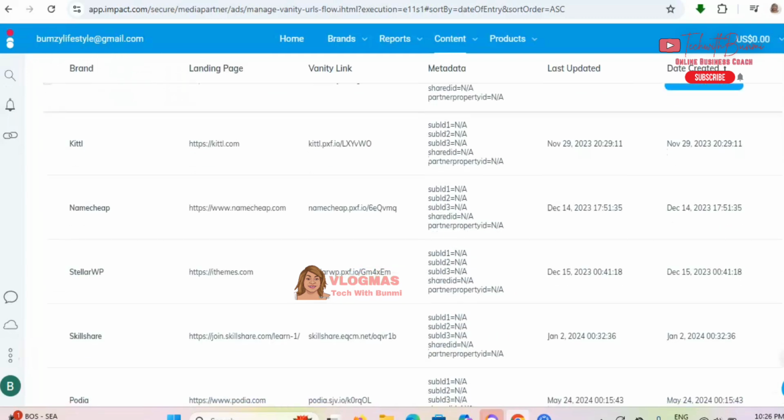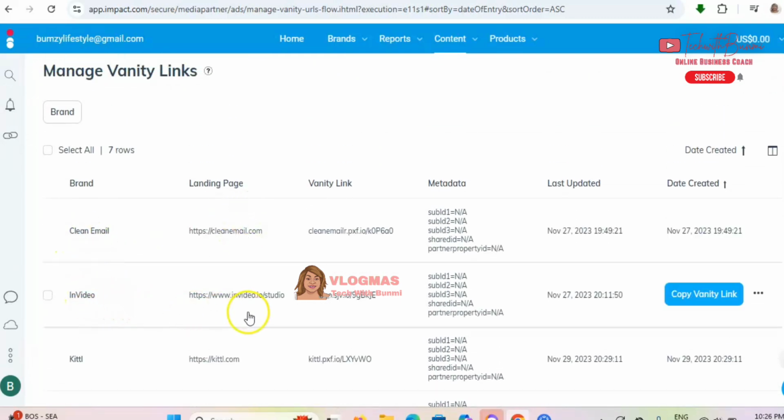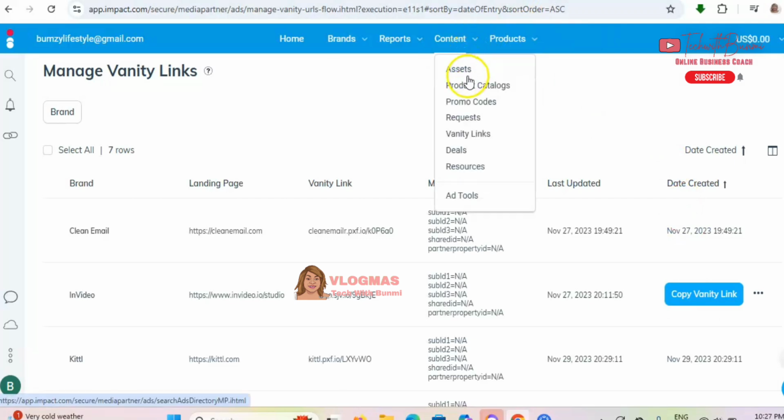As you can see, it's been listed here, and you can also get it from here. You can click on Invideo, landing page link, vanity link. So I believe this is our affiliate link. You copy this and you start to promote it. So let's come to content. If you come to content, you will get all the deals, the assets, the product catalog of the particular brand, and if they have a promo code for you, you get it. Vanity links, which we just did right now, then deals, resources.